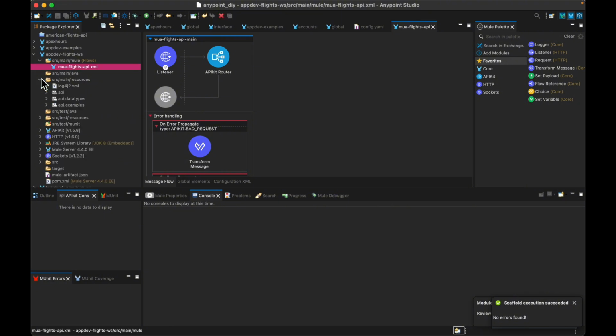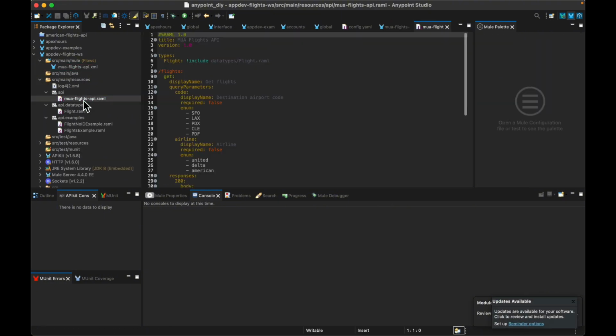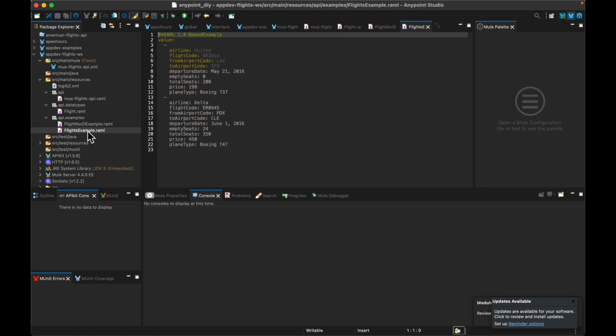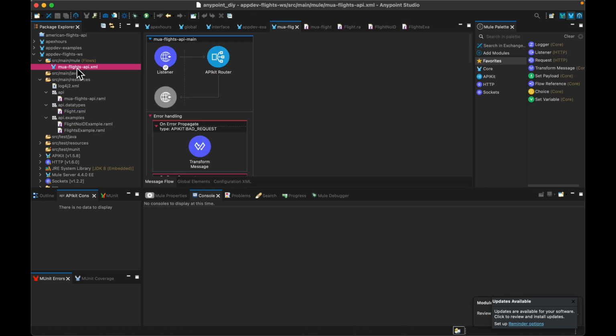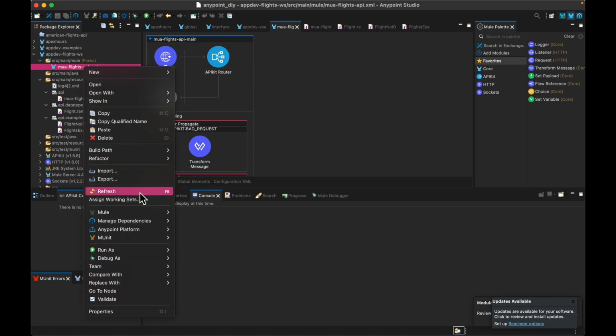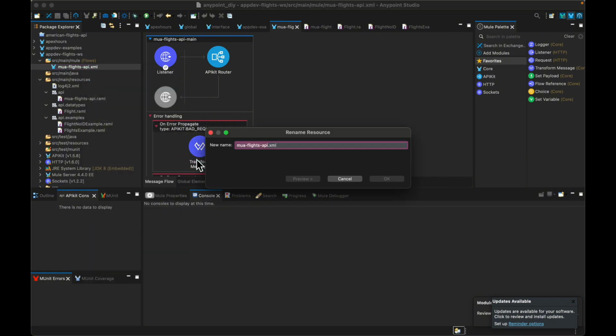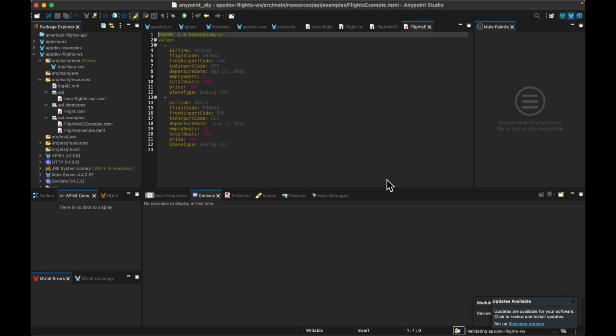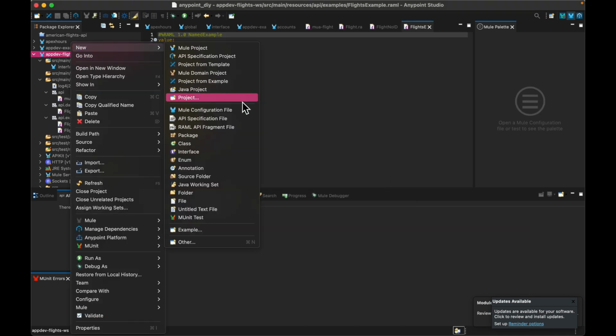Expand the folders in the src/main/resources folder of the Active Flights WS project. You should see the MUA Flights API files. Look at the MUA Flights API XML file that was created. It should have a get and post flights flow. Rename MUA Flights API XML to interface.xml. Create a new Mule configuration file called implementation.xml.